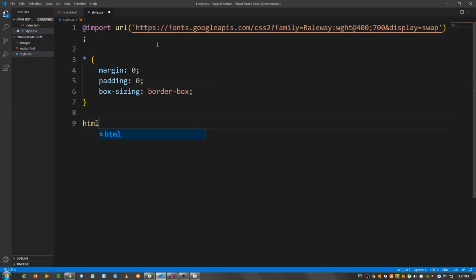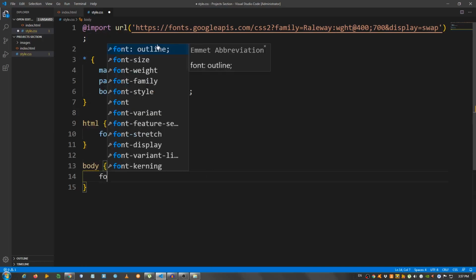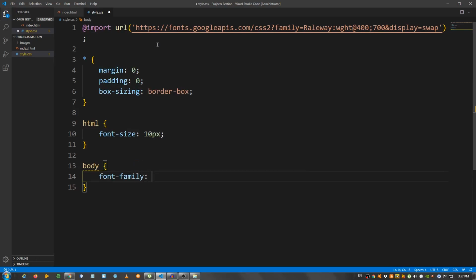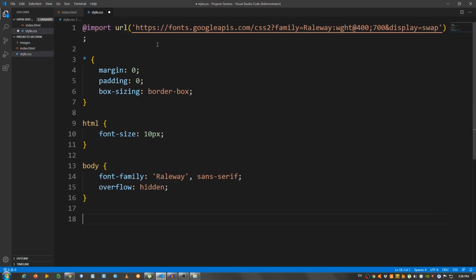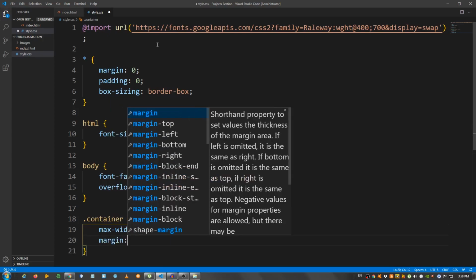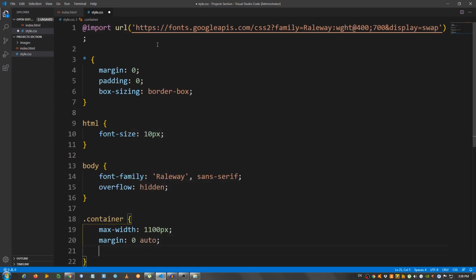For the HTML, I'm gonna say font size 10 pixels. Select the body, give it a font family of Raleway and sans serif, and overflow hidden. Okay, good. Now let's create a container class. So container, max width 1100 pixels, margin 0 auto, and padding 0 3 rem.